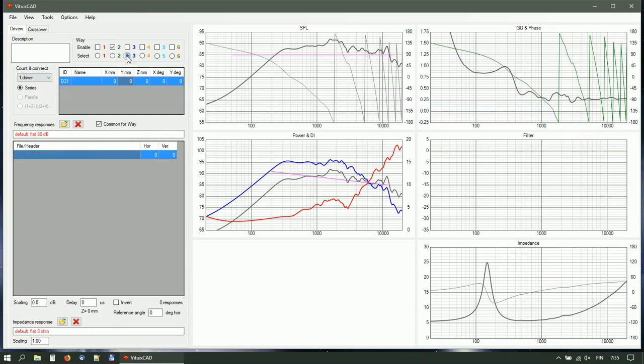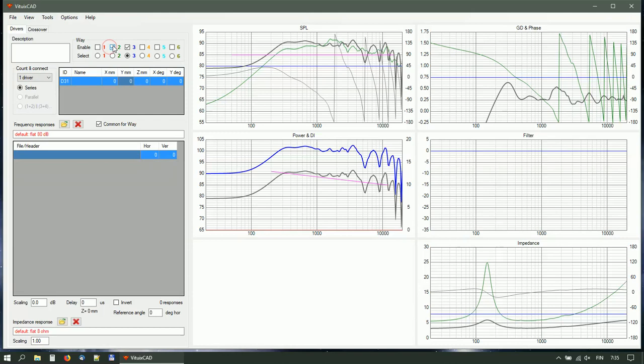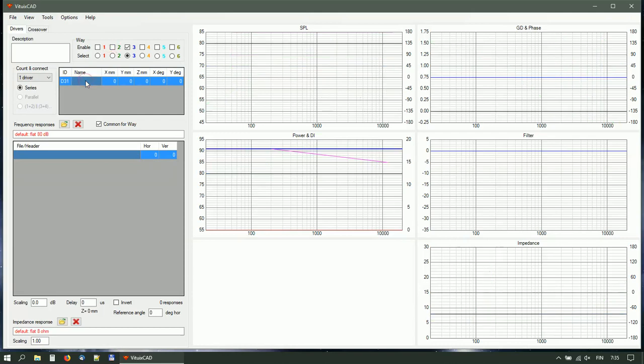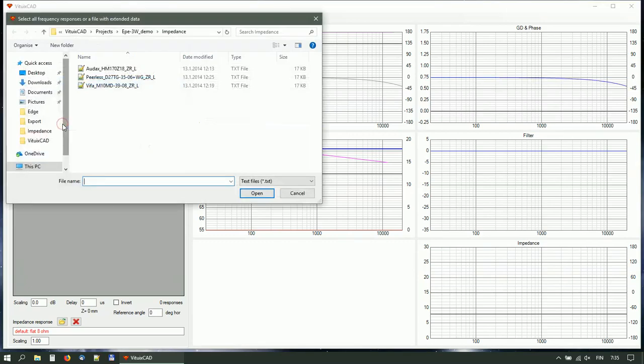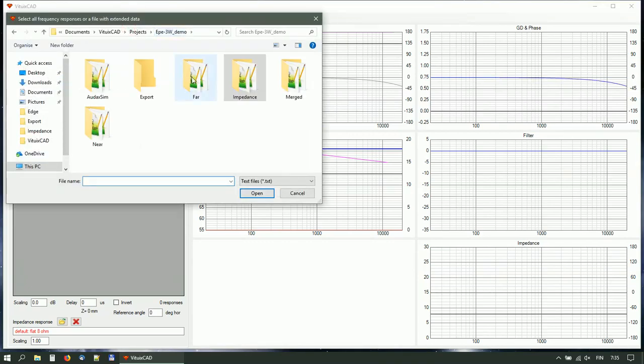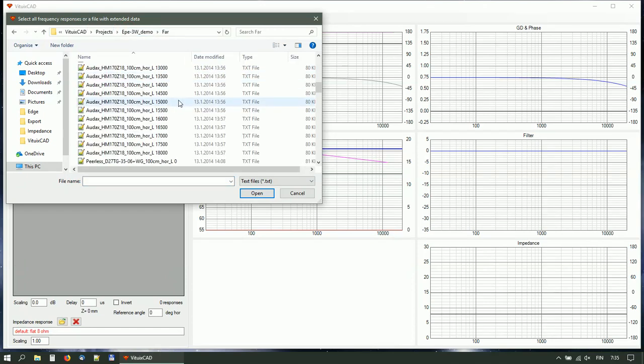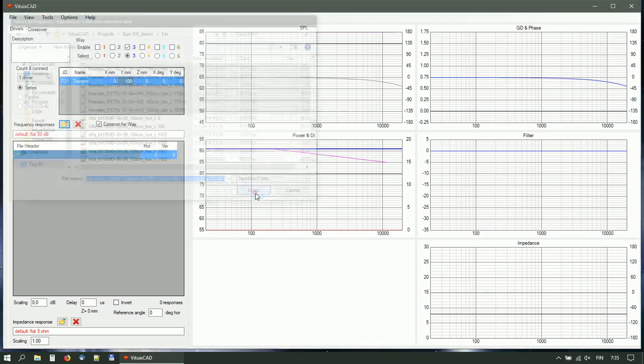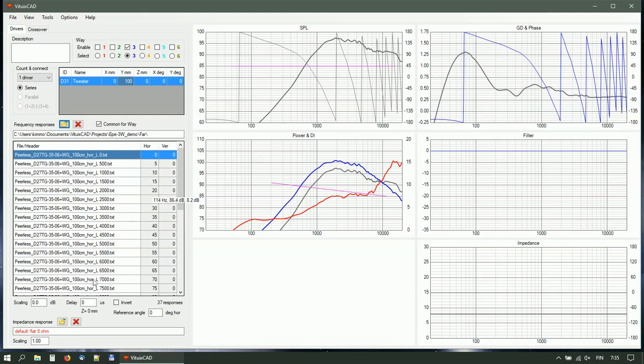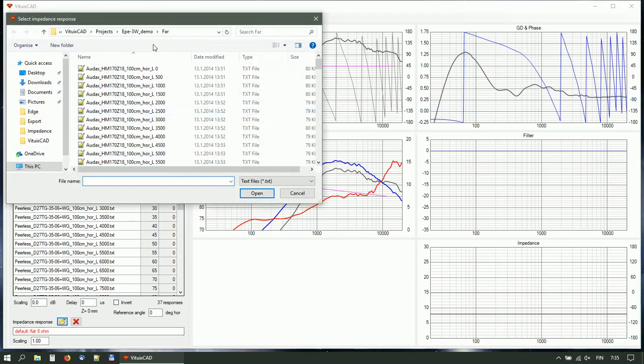Activate tweeter's way. You may also disable mid-range. Give a name and set location relative to reference point on the baffle. Select frequency responses of the tweeter. Select impedance response.